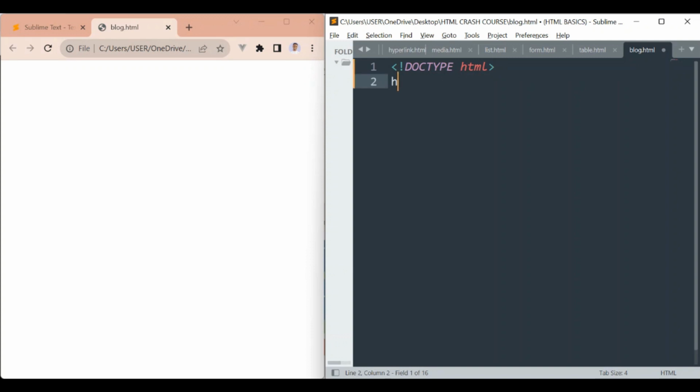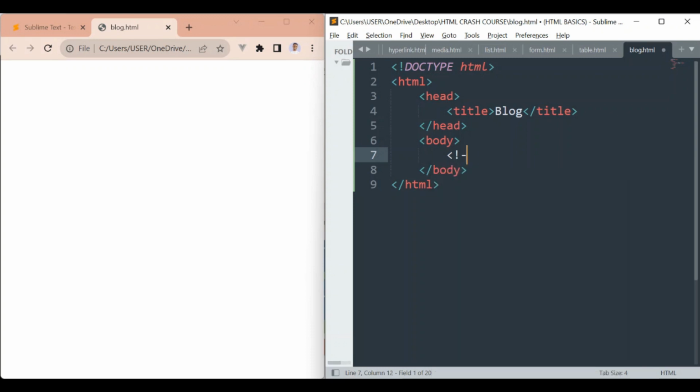So we have HTML, we have head, title. I'm just going to say blog, then I'm going to put down the body. So inside the body, I'm going to start with the header. So I'm just going to put a comment here. So header.